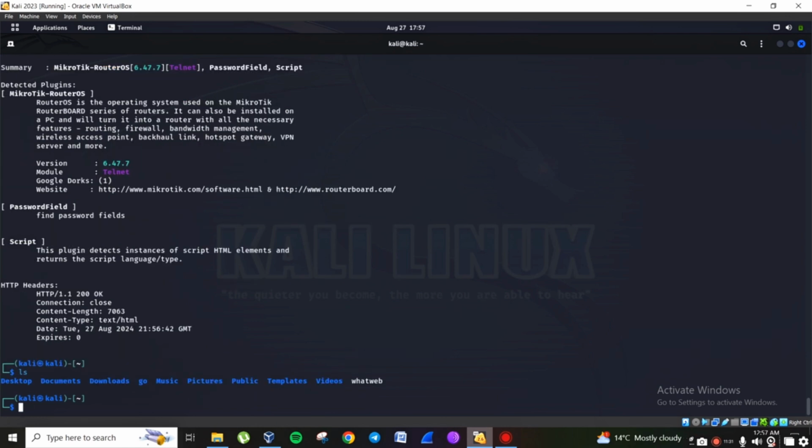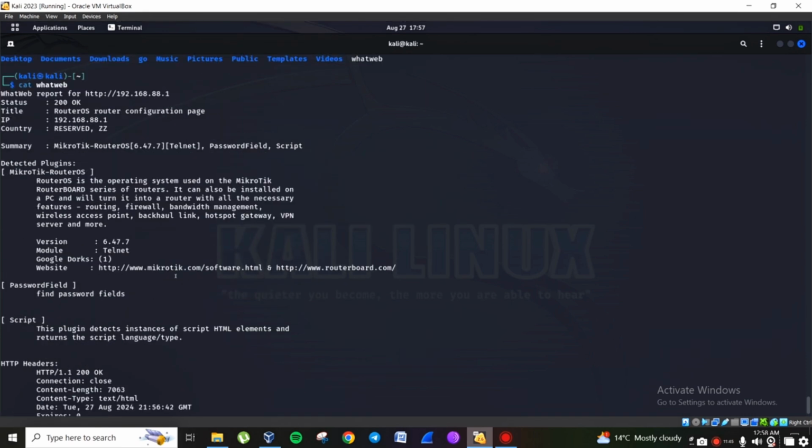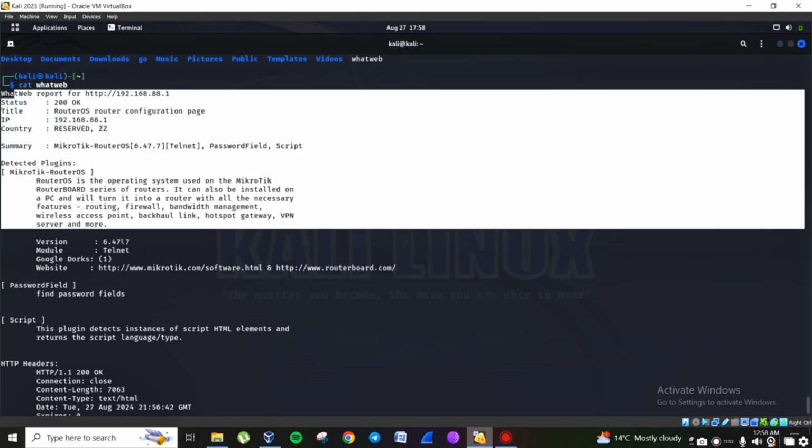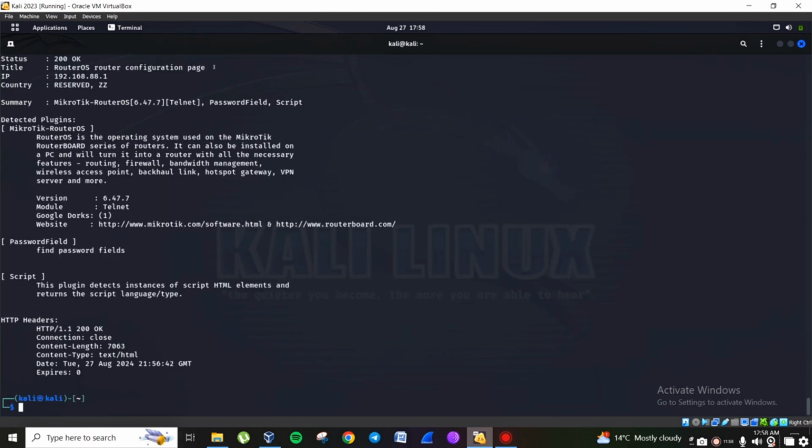So let's go ahead and see if it's outputted in a text file. I'm going to press ls, and we can see that it has outputted to this WhatWeb file. And let's try to open it with cat WhatWeb, and as you can see, when I open it with cat, it gives us the result of the WhatWeb scan I've done, and it's outputted in a text file.